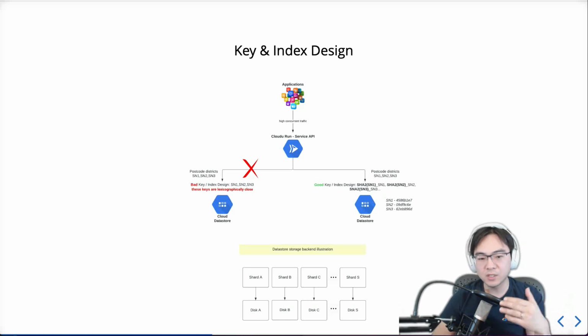For the details you can look at the videos, but in a nutshell, if you use sequential numbers or dates for the things that are used as indexes or keys, you'd hit something like a hotspot, right? Because Datastore behind the scenes is sharded into different parts of the disk when it runs the system. So there are certain techniques you have to use to make sure your data is distributed into different storage backends, right?